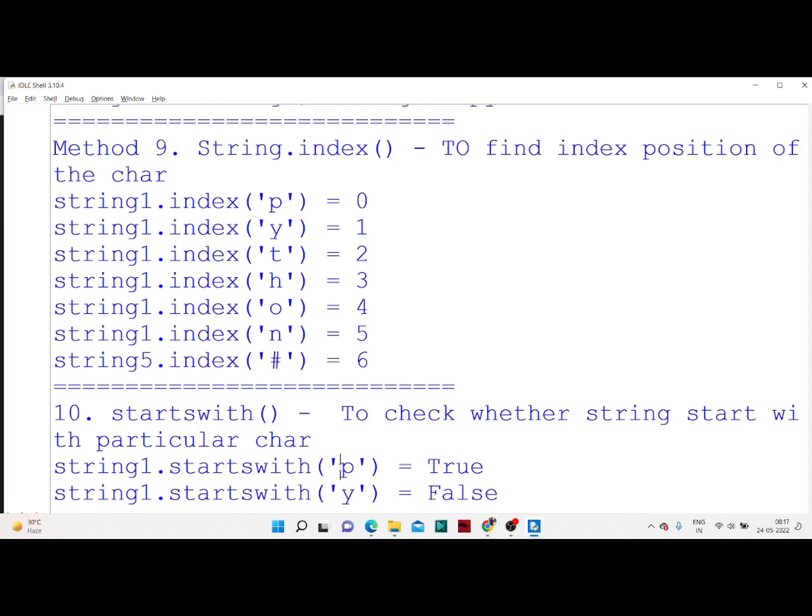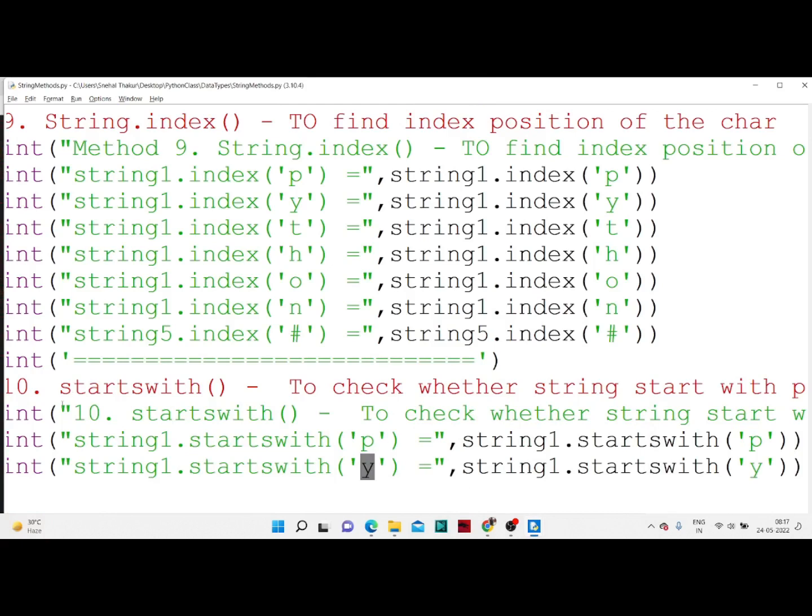It is used to check whether my string, here I'm checking with respect to string 1, right? It will check whether string 1 starts with this character or not. So this p condition is matching, so it is returning me true. This y is not matching, so it is returning me false. So this is my method 10.